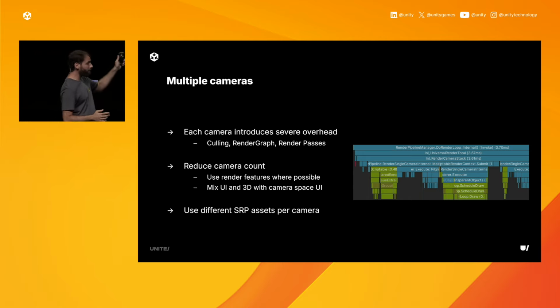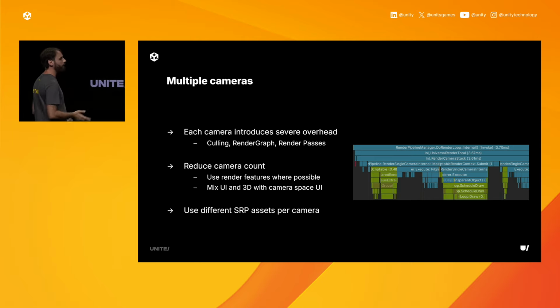You can see that actually the overhead of preparing the camera is bigger than the rendering itself. So this multiplies the more cameras you have. So essentially, avoid having multiple cameras, reduce your camera count as much as possible. If you need to render elements on top of the existing camera results, you can use render features as an example to create custom maps for custom post-processing effects.